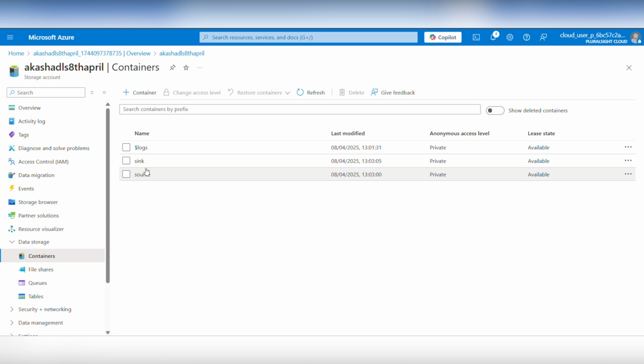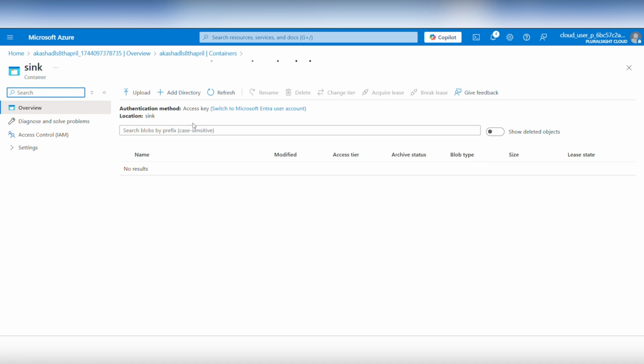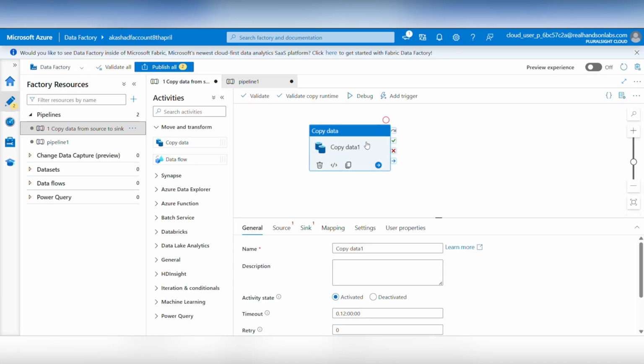So what I'm going to do is, firstly, I created an ADLS account. In the ADLS account I created two containers. In the two containers, I created a source container. In the source container you can see there are four files, and the sink container is empty. So in this class I will copy data from source to sink. I will copy only one file from source to sink.